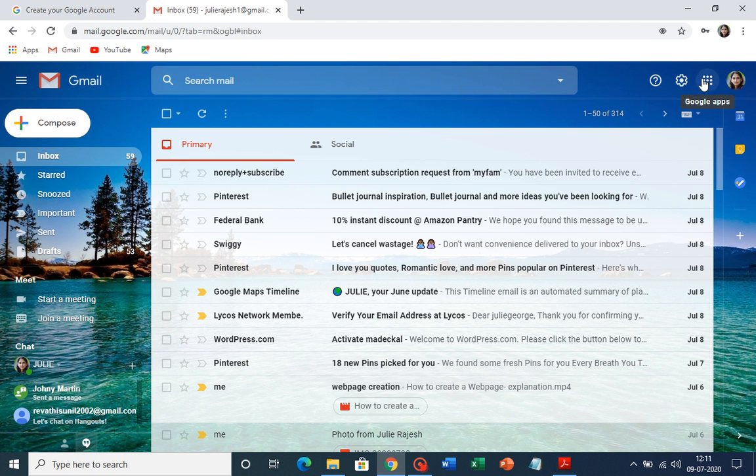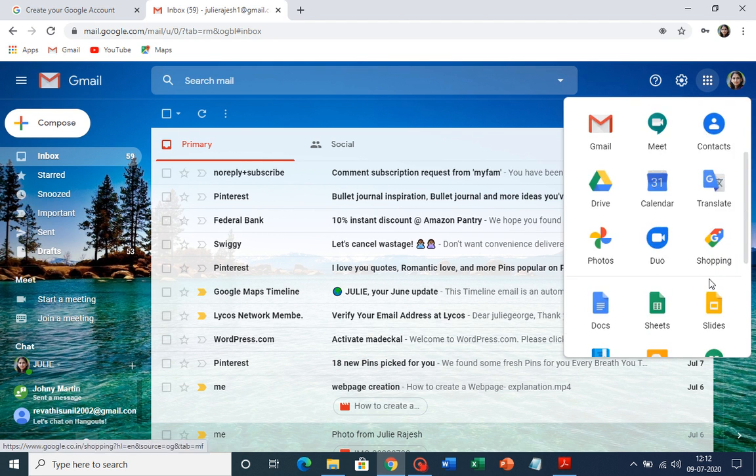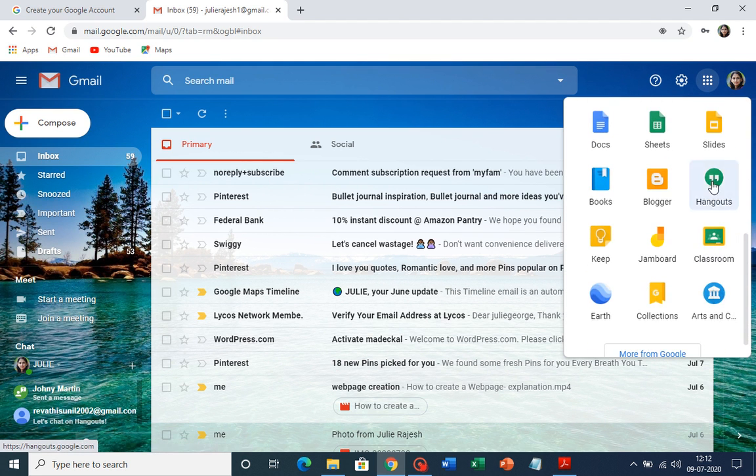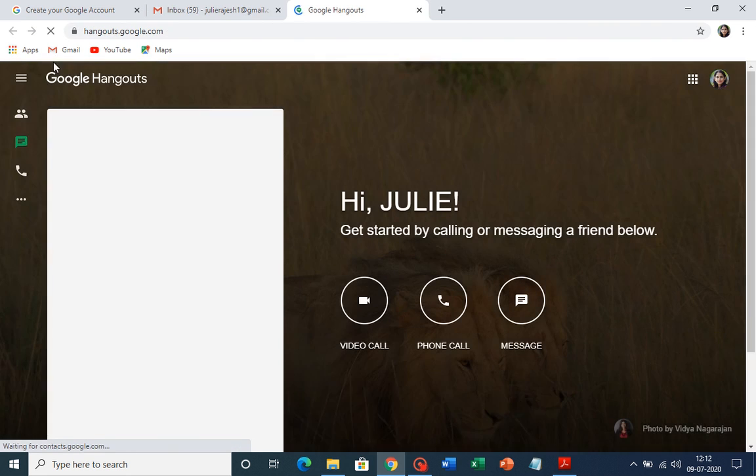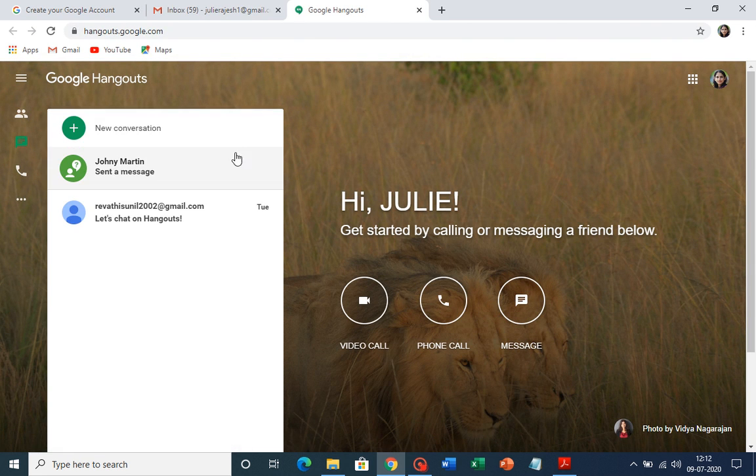Or, a better way, you can open the Google Apps, which shows the applications associated with your mail account. You can click on that and click on the Hangouts option. So this is Google Hangouts, the option we have available with a Google account instead of Google Talk.